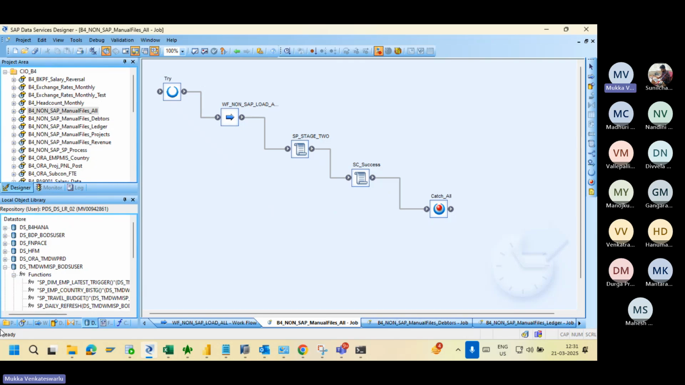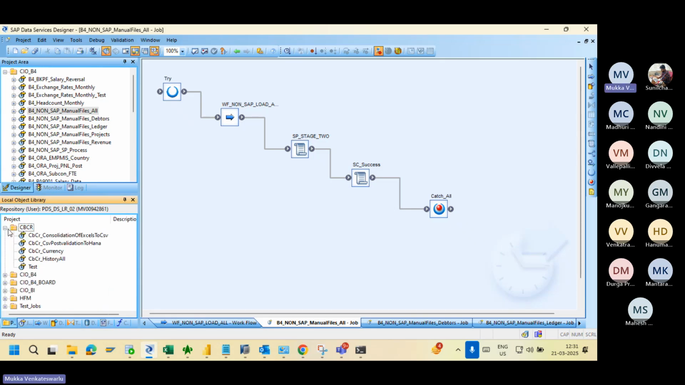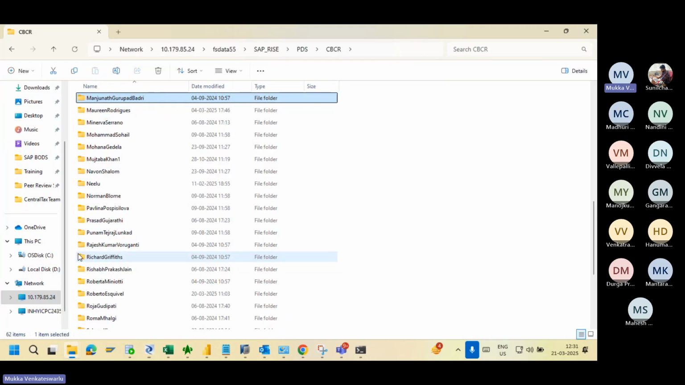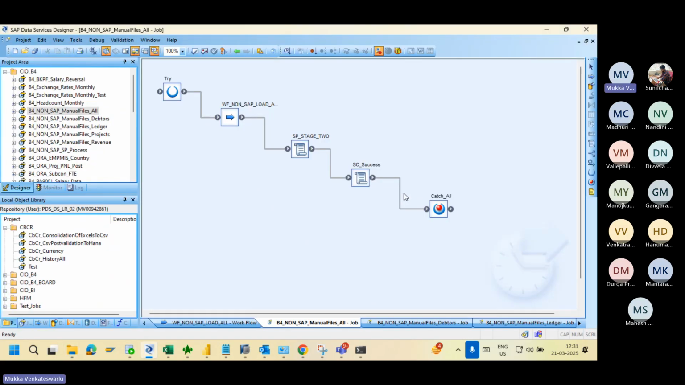Here you can see there is a separate folder created for the CBCR task. Inside this I have created 3 jobs. At a high level, the moment they place the files in their respective folders, I read the data, extract the data from the template and the source file, and load the data into ANA. For this, I'm using ANA DB.